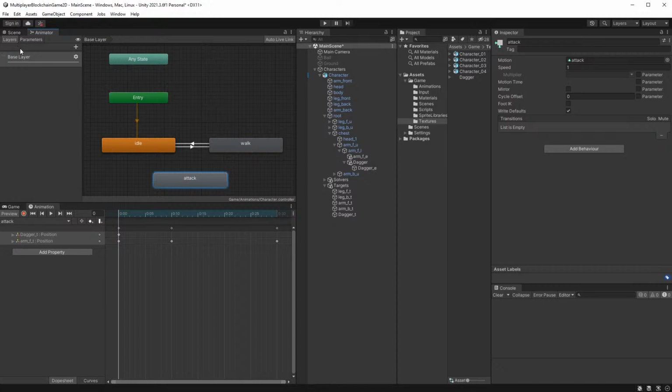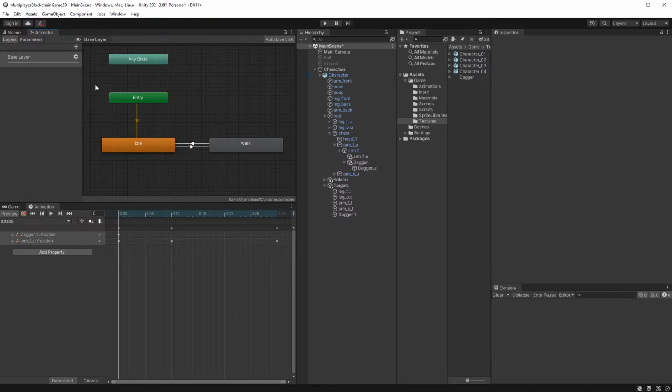We've got layers here, and layers are good for having two things happening at once, if you think about it. So this is exactly what we want. We want a layer for our attack animation. Let's delete our attack out of here, because we don't want it in here. And let's add another layer, which we will call our attack layer.